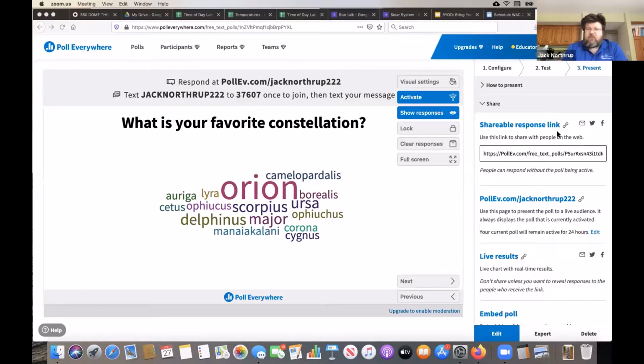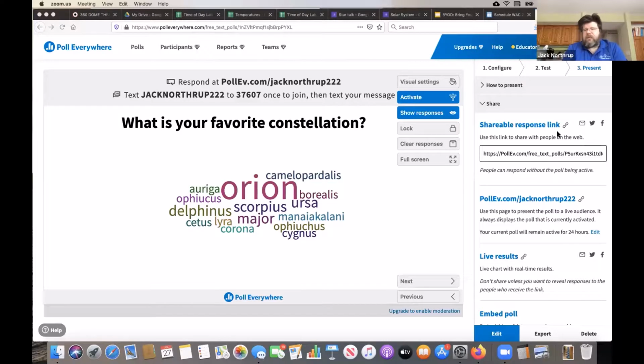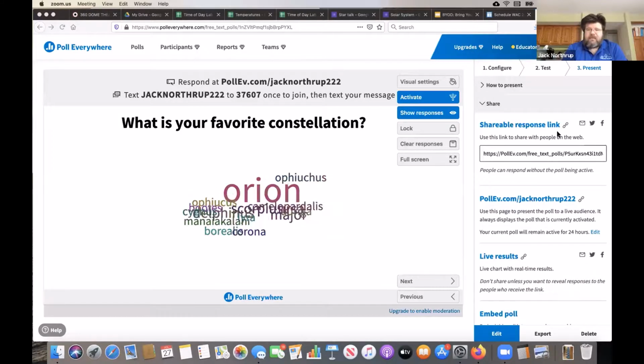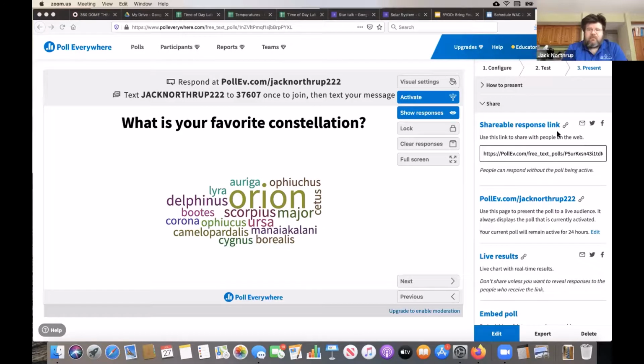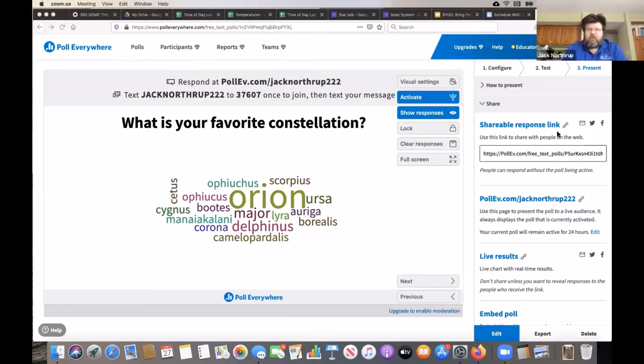It sometimes will understand that there's a space in the middle, other times not. I was thinking that with the number of constellations to name, it will run them as one word.